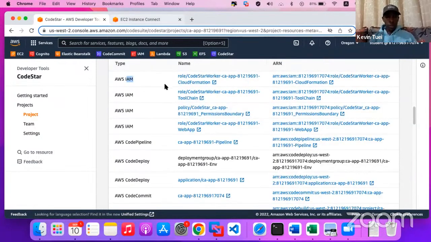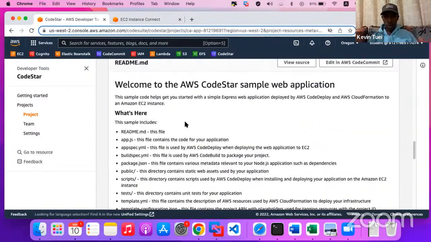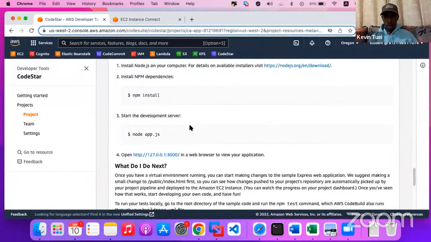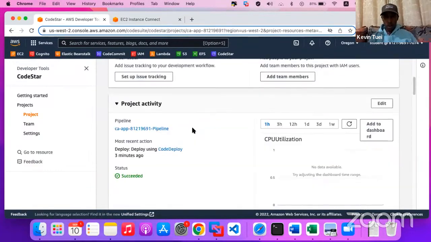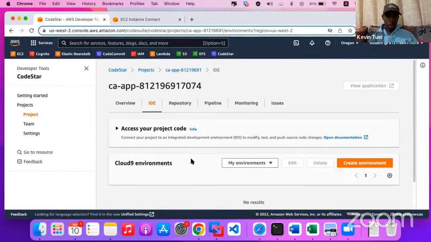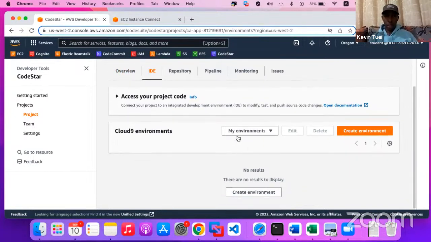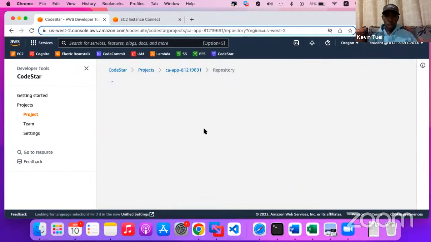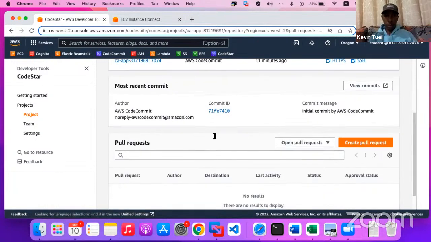Okay, what else? We are supposed to do what? We're also supposed to view the IDE. I think the IDE was to help you know some of the IDEs you can use. You can choose a Cloud9 environment to access. Under repository, you're supposed to see the repository itself, the details, some of the most recent commits.